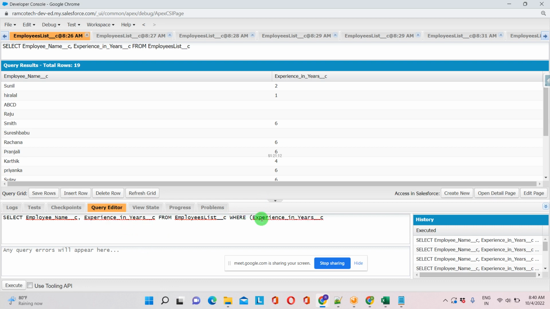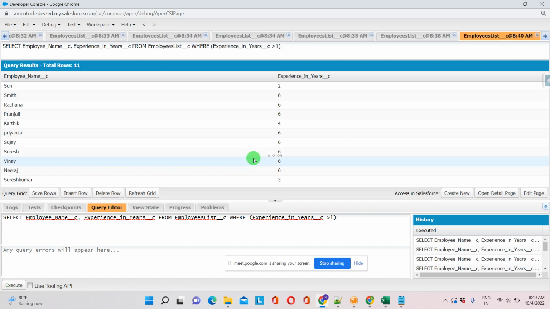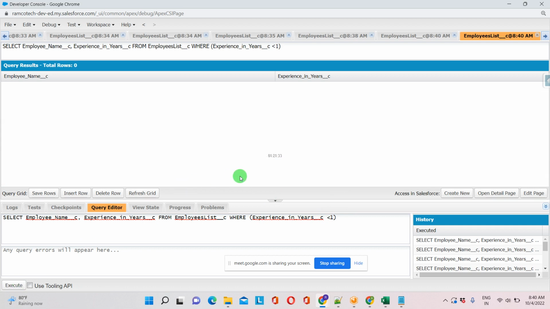I understood your query, but for that I need to have more records which match our condition. Where experience is less than 1 year. Nobody is there. Less than 1 year means null values, right, sir? Equal to 1. Two people are there. Okay, so I'll do one thing.